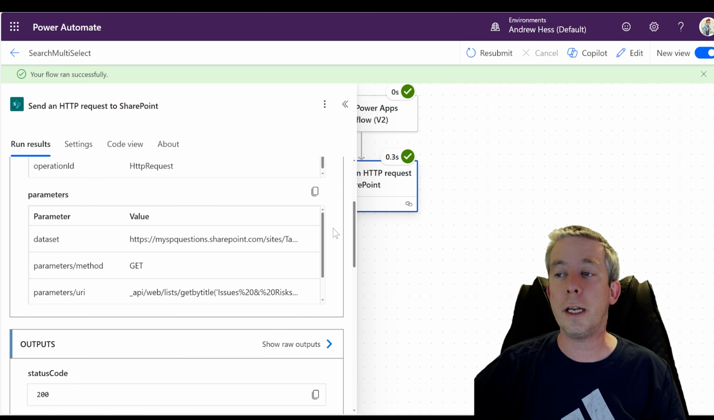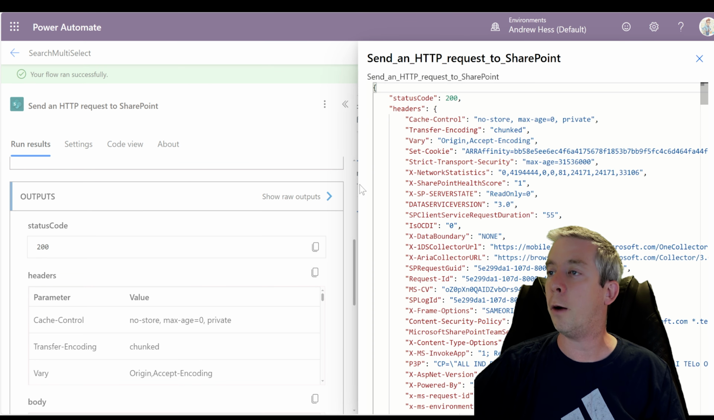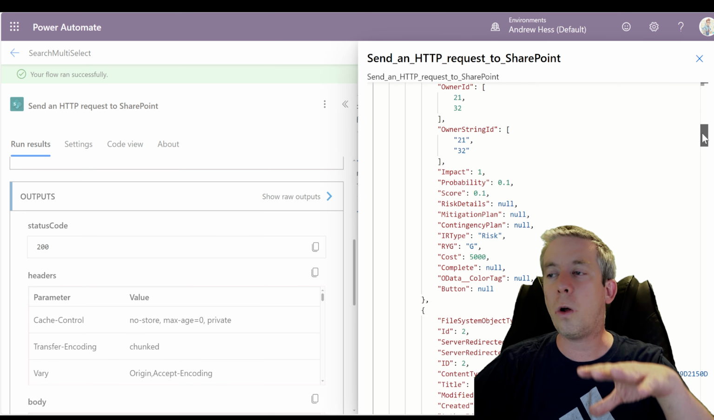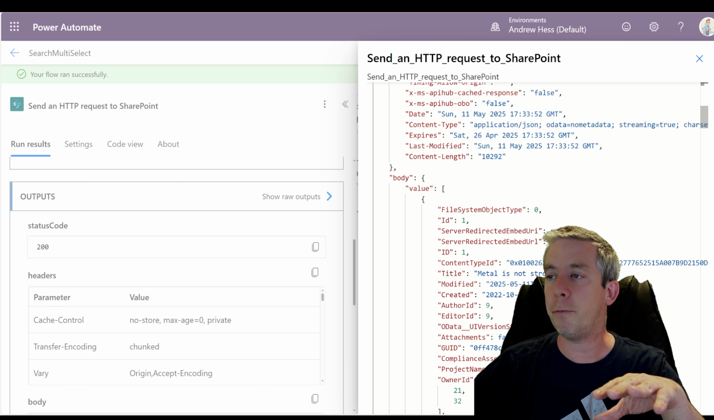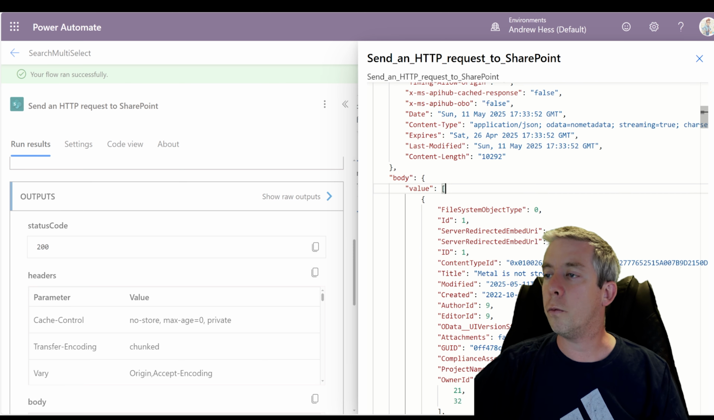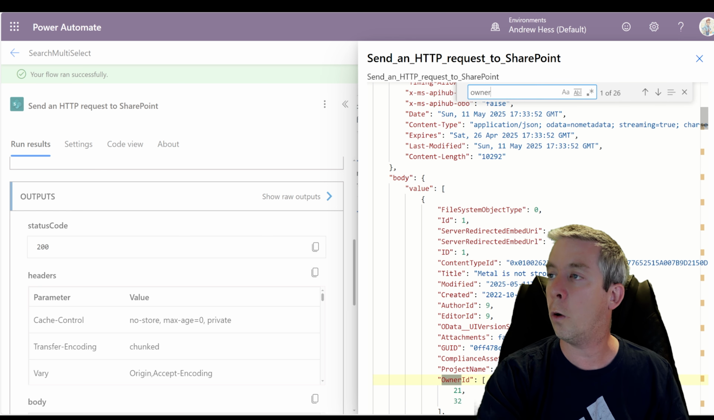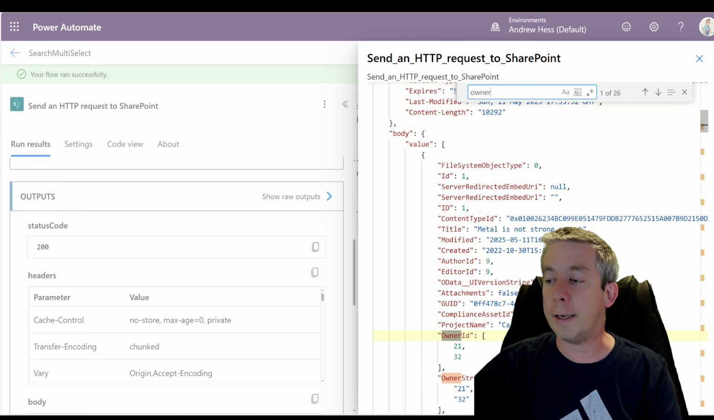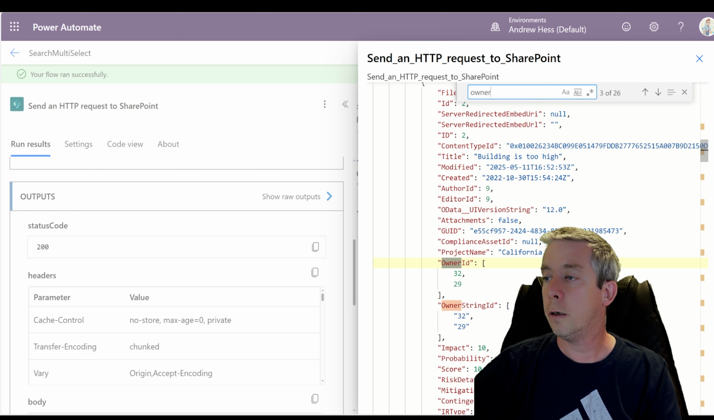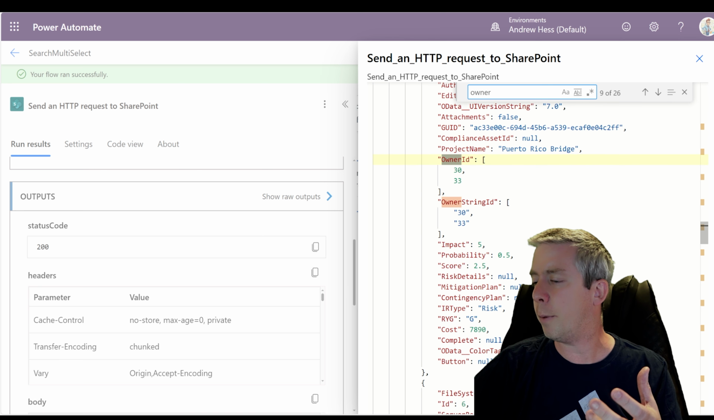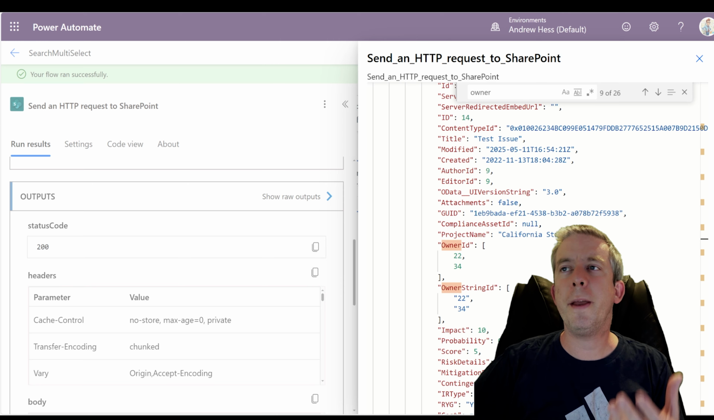Let's take a look in here. Show raw outputs. If we scroll down to the body, you can see we have body here. And then what we really want to look at is owner. So I'm going to Control F, owner. Well, we see owner ID, owner string, owner ID, owner string. Is that what I care about? It's not showing me everything I want to see.